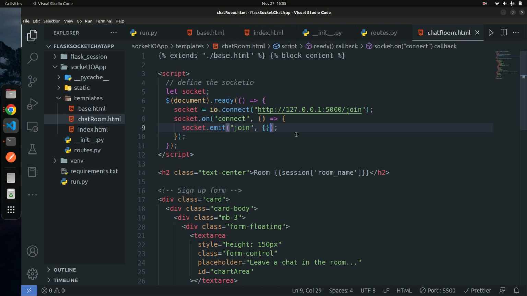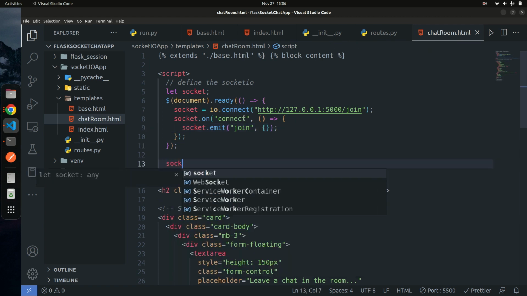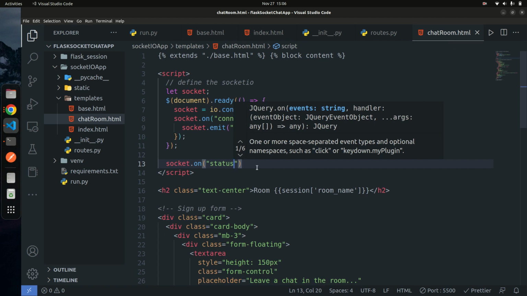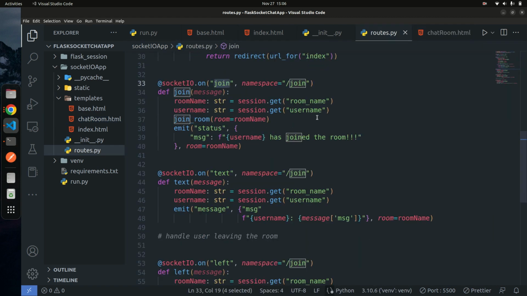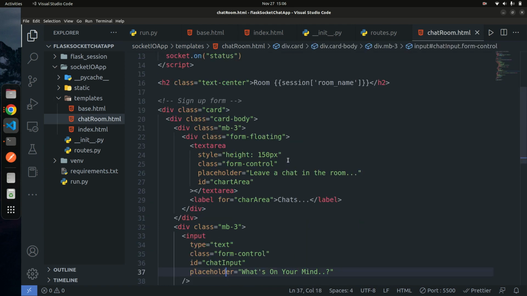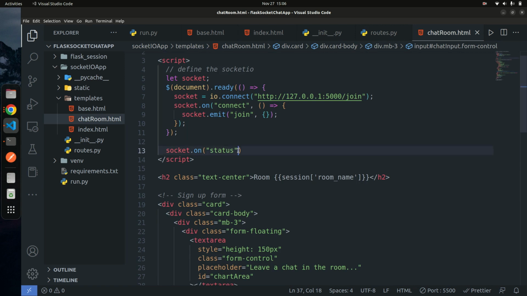Then down here you can have another part. So socket.on, you can pass in another event, on status. So on the join event, this allows everyone to know that the person has joined the room, and then you're going to check on the status event, and the status event is this event right here. We're going to get that information out, and it's going to have a callback function. So let me go back in here, and I'm going to have a callback function right here, which passes in data.